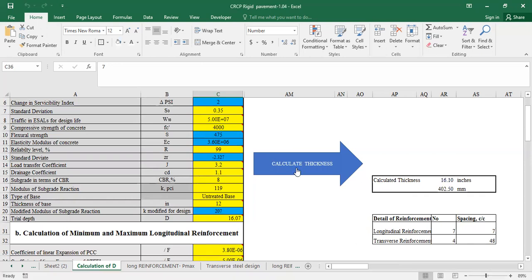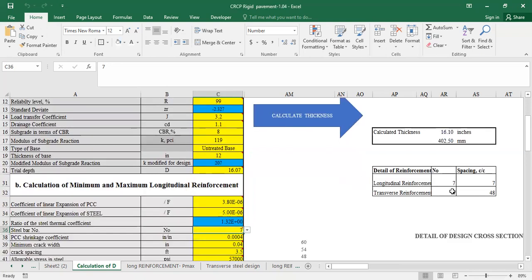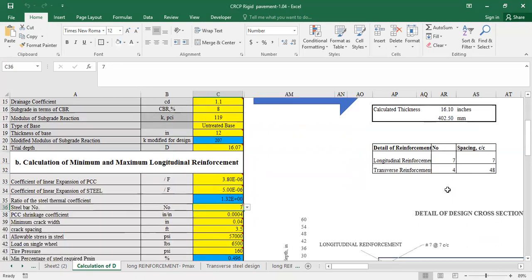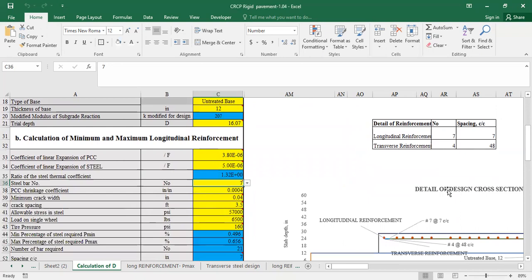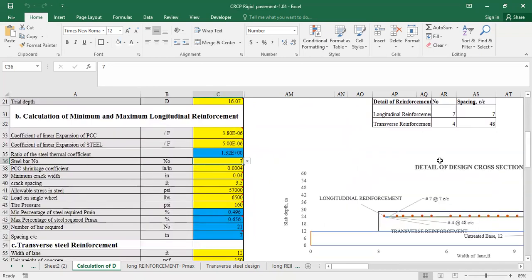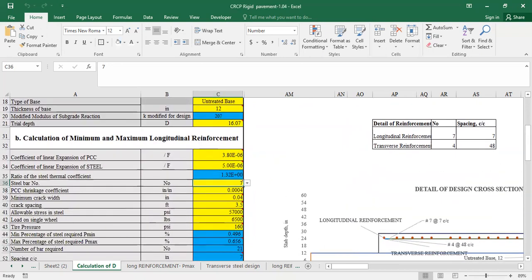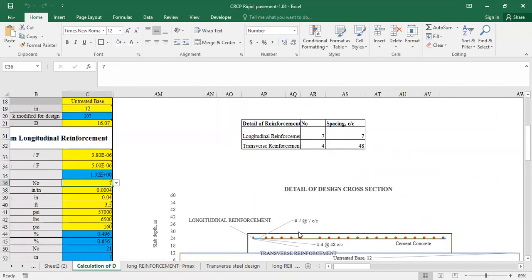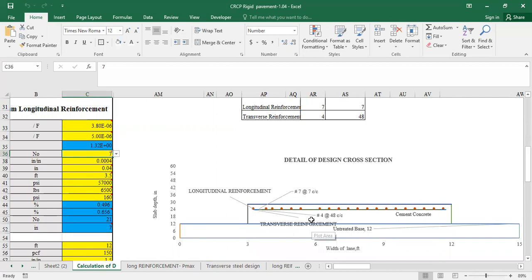See, so this is 16 inches. The longitudinal bar is number 7, at 7 inches center to center. Transverse spacing is 4:48. You can see that all the information is now also displayed on this diagram, in which it says 4:48, this is transverse steel, 7 at 7 inches center. My thickness is now 16 inches.